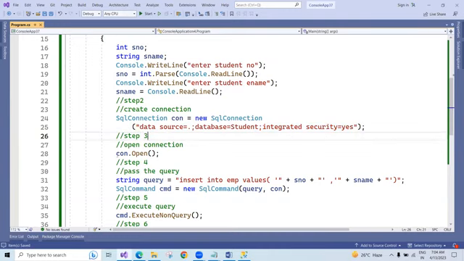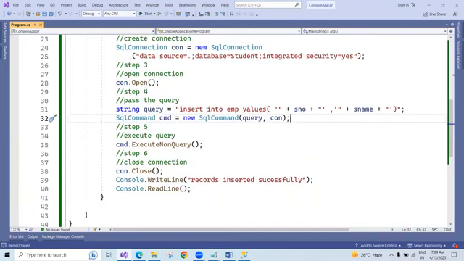Now, what we need to do? Open the connection. What is the syntax for calling a method? Object name dot method name. So what is my object name? Con dot Open. Okay, what is the next step here? Pass the query. Okay, pass the query.